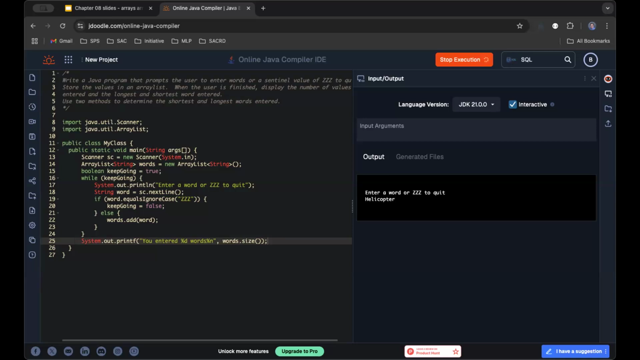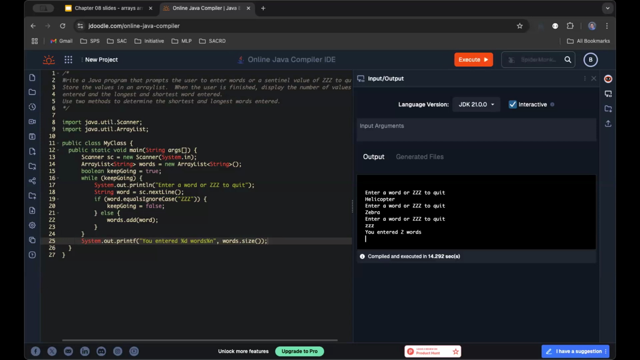Helicopter. Zebra. ZZZ, 2 words. Okay, so that one works. Now let's go ahead and do the longest word.